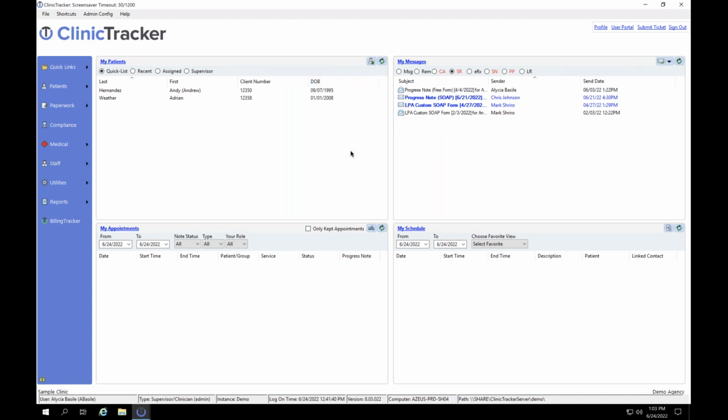Now, one of the things that we're going to get into with the campaign builder is how we can improve client engagement and use this tool to create campaigns. We can also use it to notify patients that a staff member is sick today, so they'll need to contact the office to reschedule their appointment. I'll walk you through how to access the campaign builder.